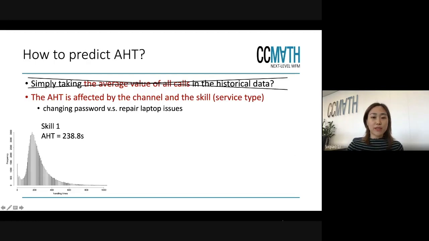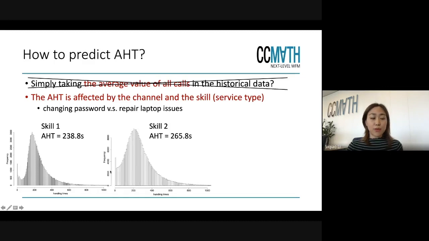So I will show this example. This is from the same call center I just showed before, but for a certain skill, the handling time histogram looks like this. And for the other skill, if you plot it, it looks different. And also the average handling time you calculated for each skill can change a lot.